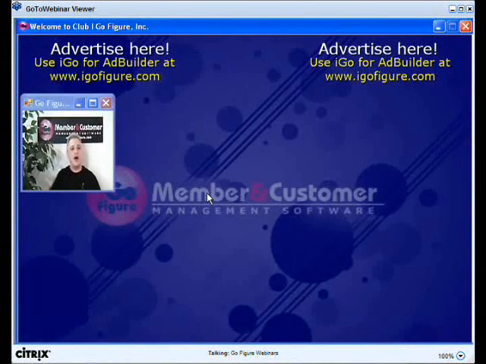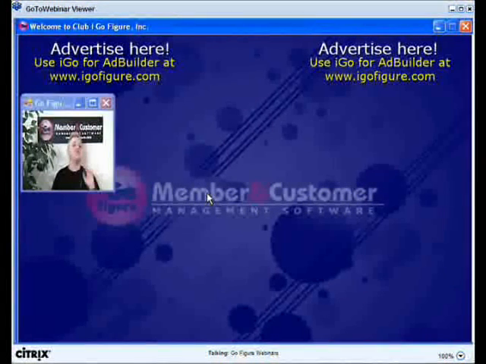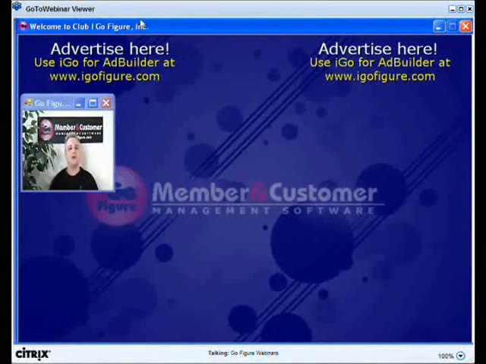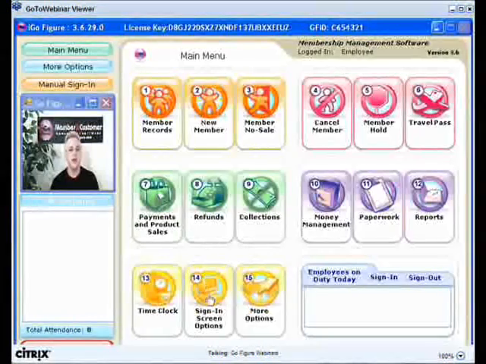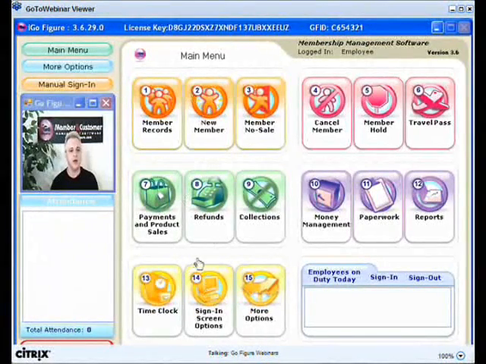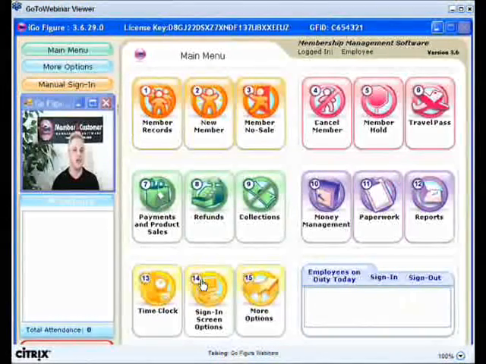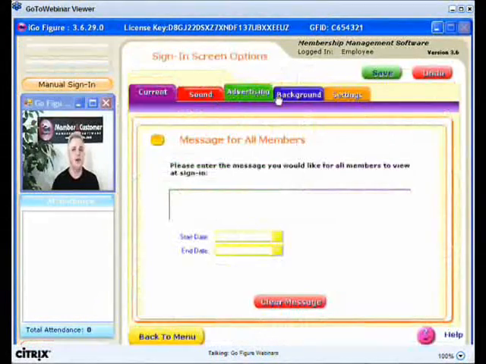Welcome screen, to keep the terminology precise and make sure that we're talking about the same thing. Now, there's a lot of really neat things that you can do with the member welcome screen. Let's cover some of these things. Let's go back here to the main menu, and you'll notice that there is a button right here. It's on the main menu, button number 14, Sign-In Screen Options.